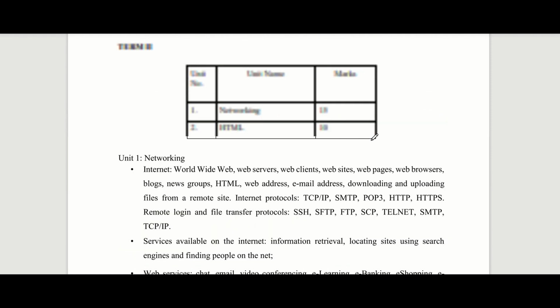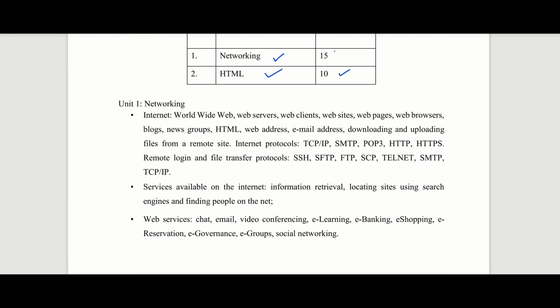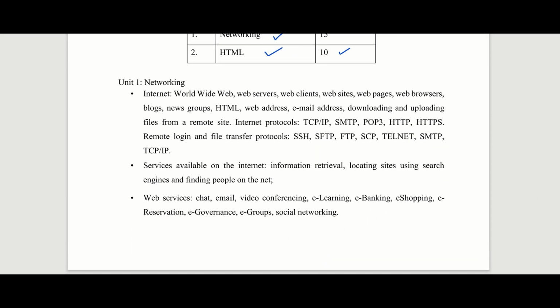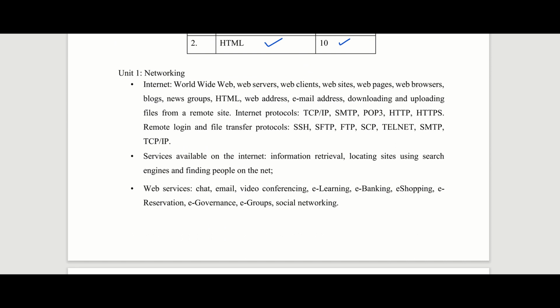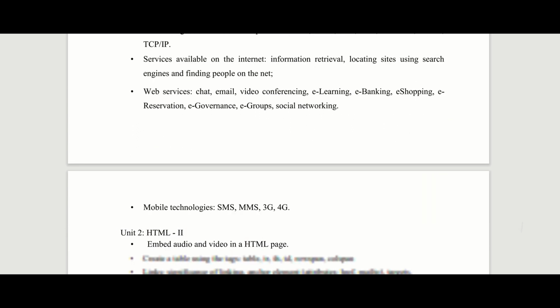So these are the topics which are there in your syllabus for unit 1, that is networking, where you have to discuss the internet concepts, World Wide Web, web server. So be fixed to these topics. For this unit of networking, I have a separate elaborated video which you can go through for learning.